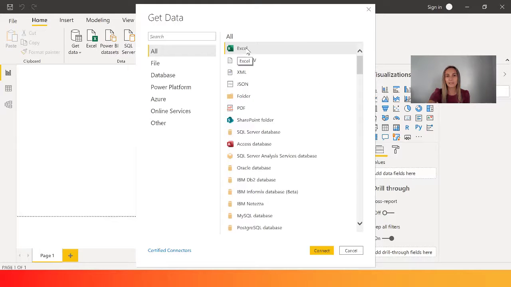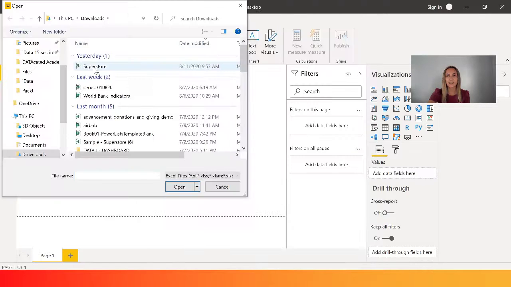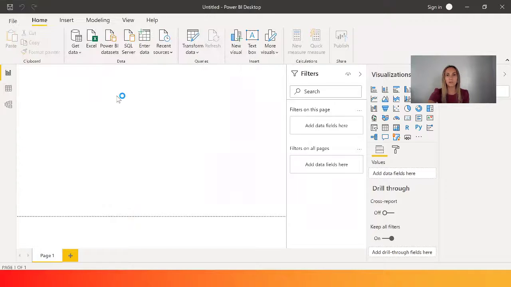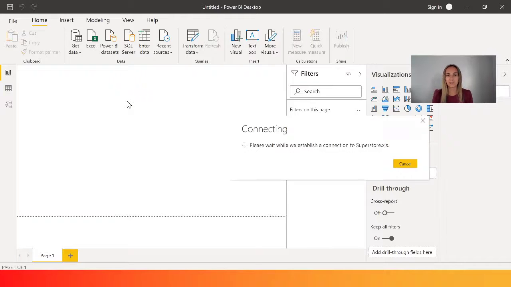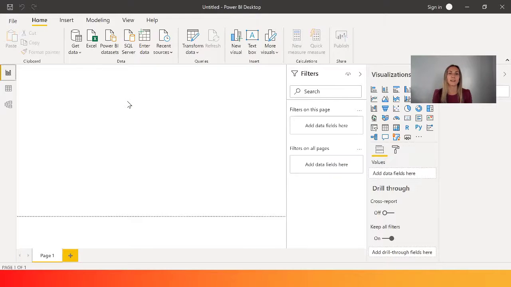So we're going to go ahead and select Excel. The data we're going to connect to today is called Superstore. I'm going to go ahead and double click that. And it says, please wait for your connection to be established to superstore.xls.